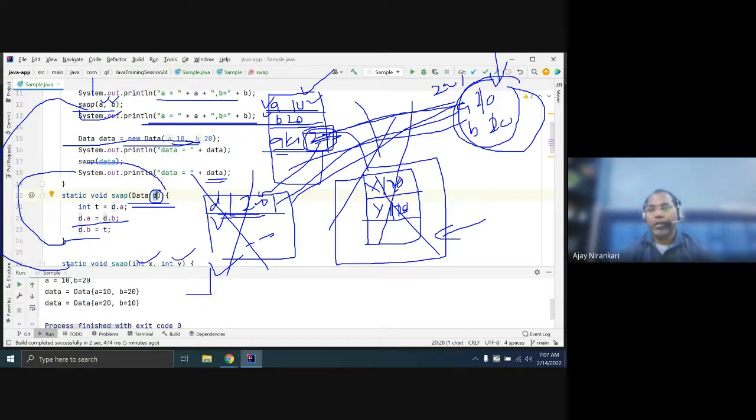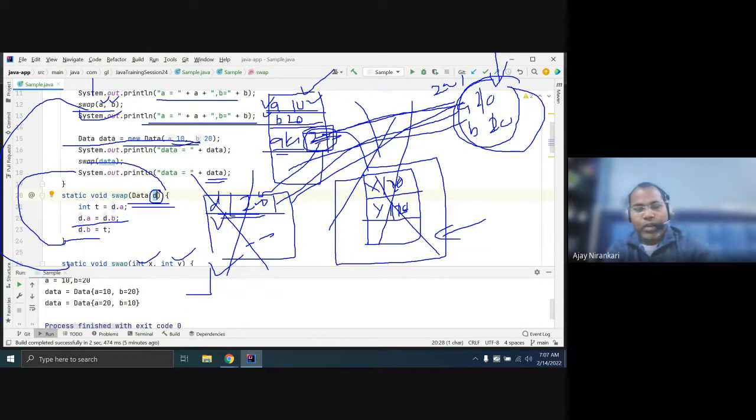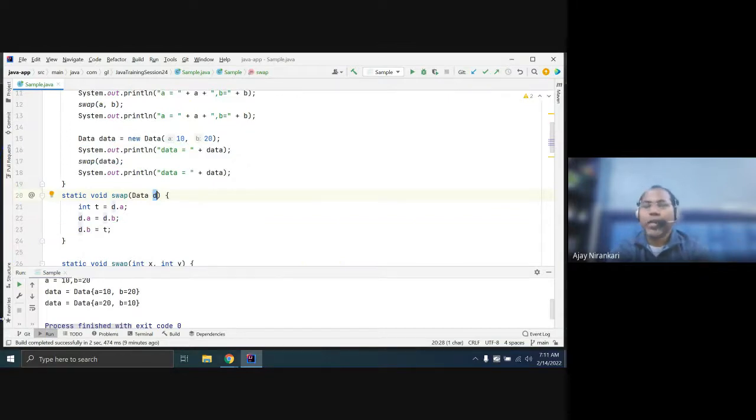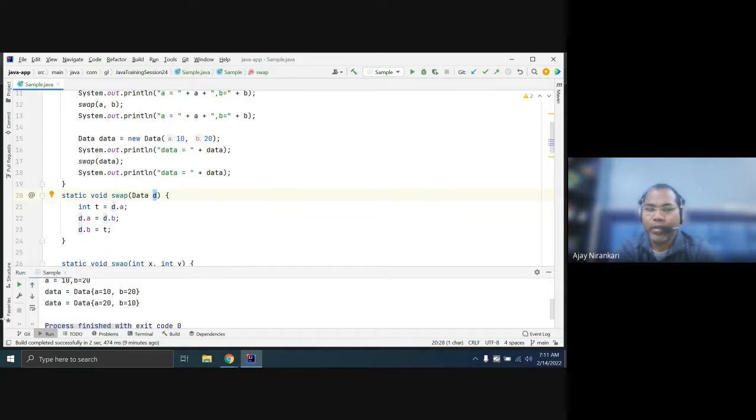Till now, any doubt, or is it okay? It's fine, sir. So okay, let's try it sometime. Yes. How you pass an object, how you pass a primitive, and what would be the impact.